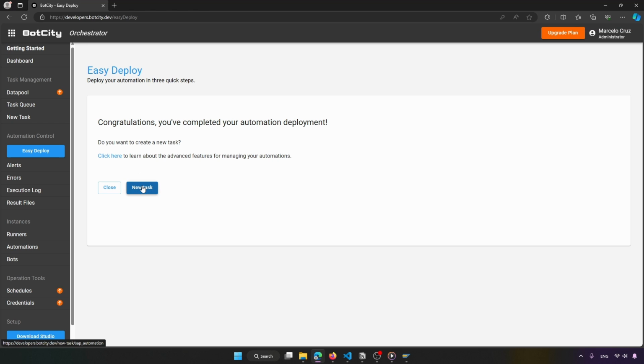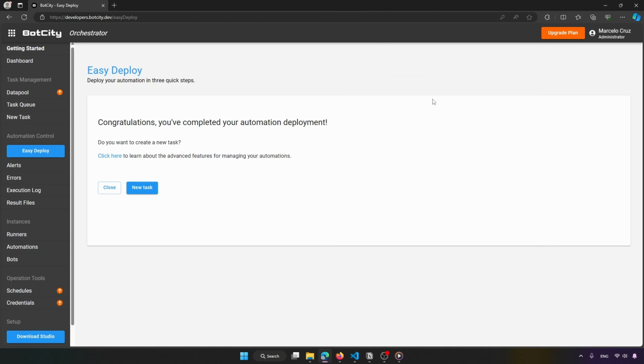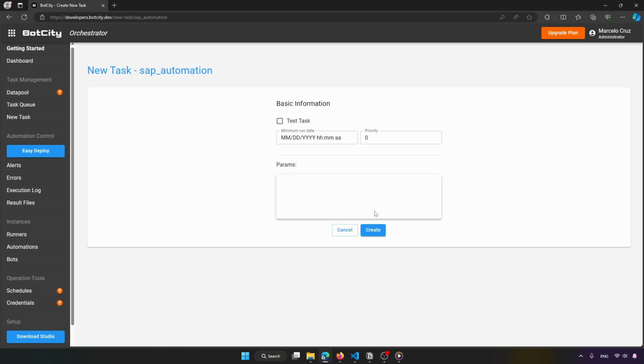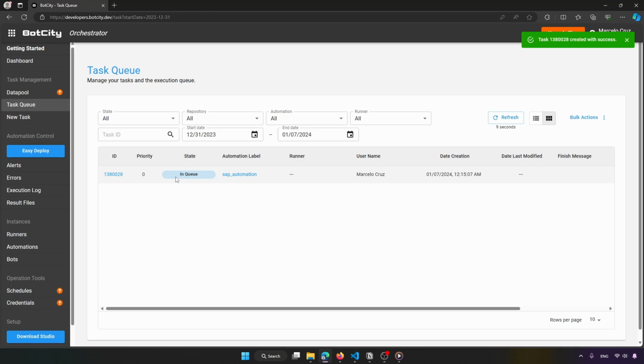So now let's start a new task. So execution of our automation. So I'll just close SAP. So let's click on new task. And let's click on create. So it's on queue. So in order to the task run on our machine, we have to open BotCity runner.